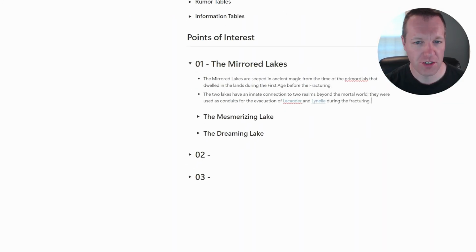Switching over to our point of interest, I wrote out a few things here already. We'll walk through that. The mirrored lakes are seeped in this ancient magic from the time when the primordials lived here. These two primordials used these lakes as conduits to make their own realms and escape the fracturing. As a result, these lakes that survived have an innate connection to those planes.